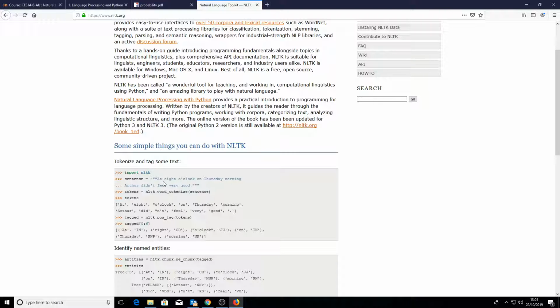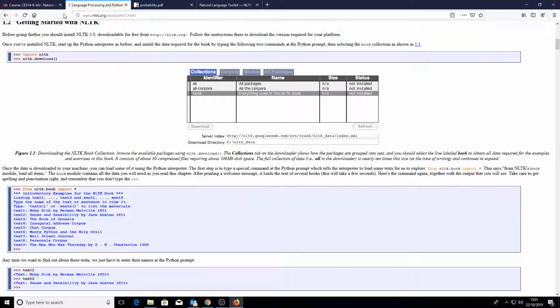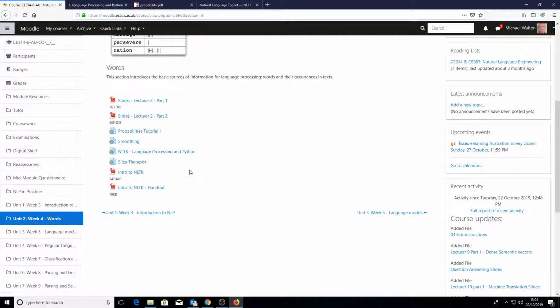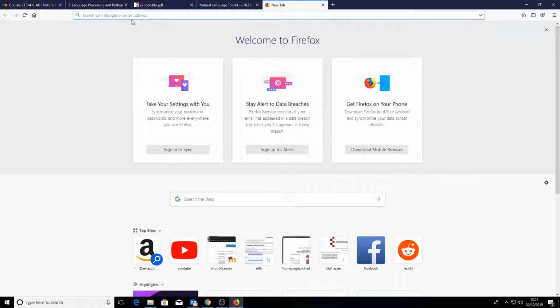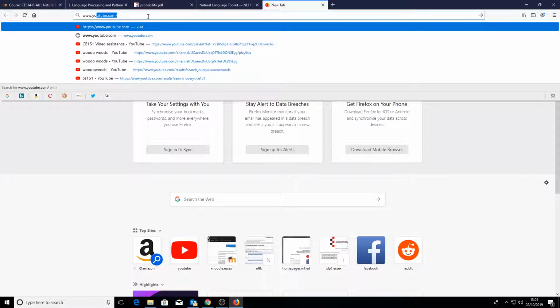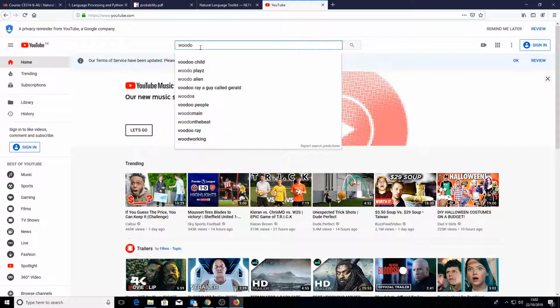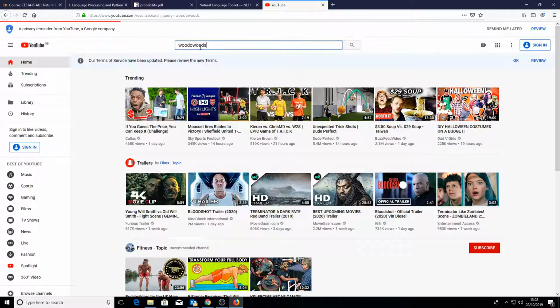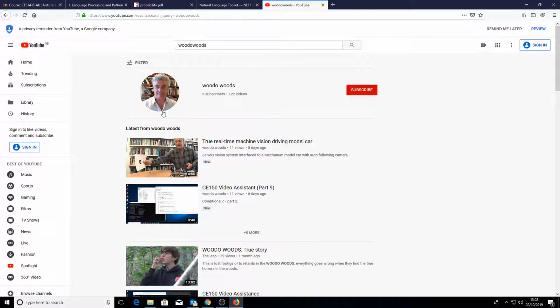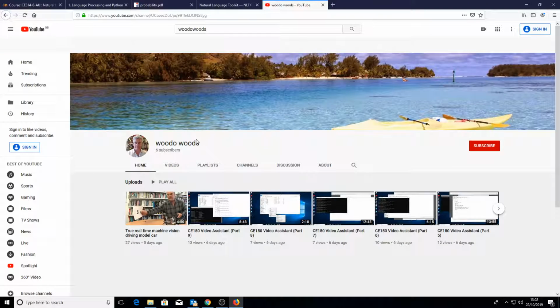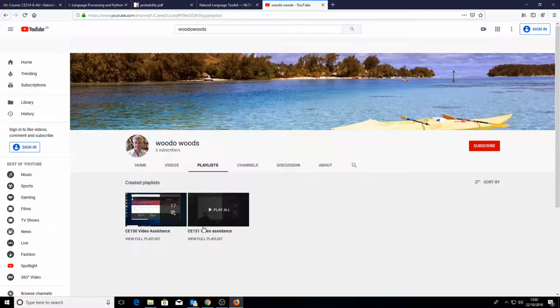Now, one of the big pieces of feedback we took, Mike, was that people were saying that they didn't remember how to use Python. They did Python in the first year. Well, that's fair enough, that's 2 years ago. We've got a Python resource here, haven't we, that might be useful to someone who has just quite literally forgotten what they've learned before. If you go to YouTube and search for Woods, or you can also search for CE151, this handsome chappy here. You go on his YouTube account, look on playlists, CE151 Video Assistance.